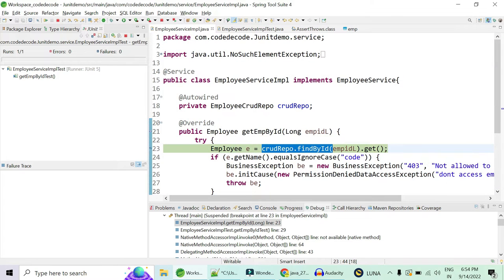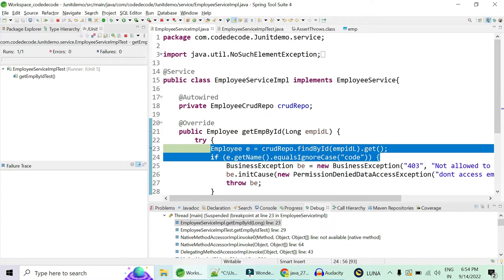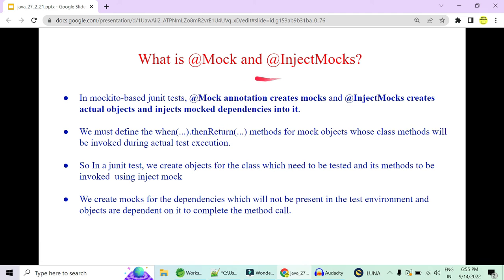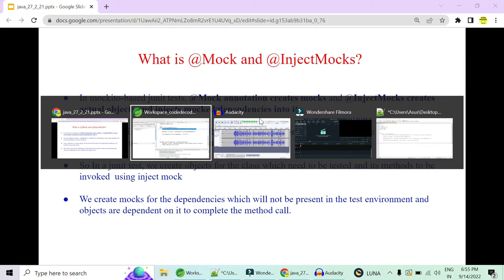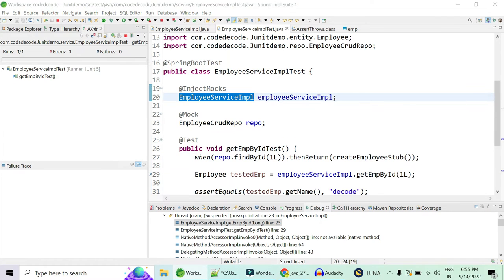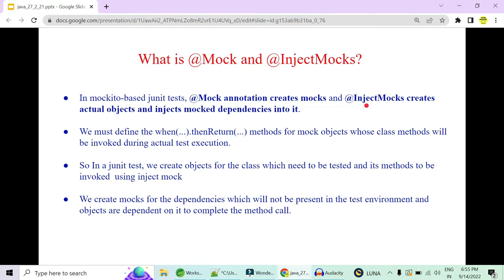So the real call will never go through the database, but it will be configured using the when and then mantra. We have already seen what is @Mock and what is @InjectMocks. So @Mock creates the mock, and @InjectMocks creates the actual object and injects the mock dependency into it. So InjectMocks was the one that we have to test. So ServiceImpl is our InjectMocks. It creates the actual object.